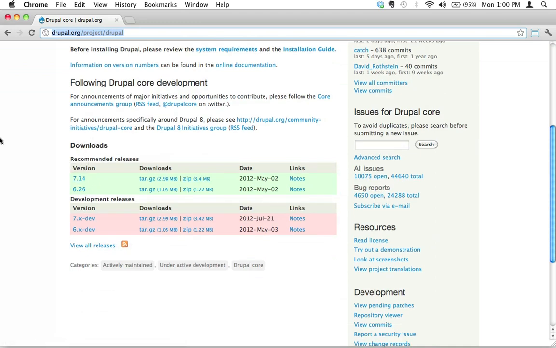Drupal is constantly under development. That's a great thing about open source software. Currently, we're about mid-July right now, and we're up to version 7.14. This is the latest stable version that's available, and this is the version we want.